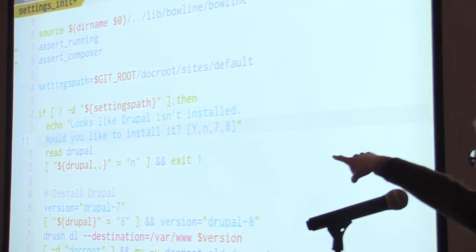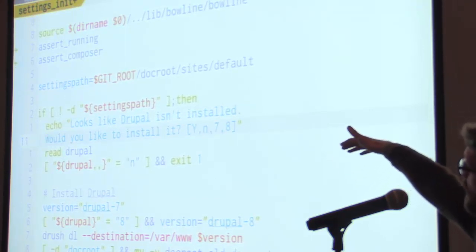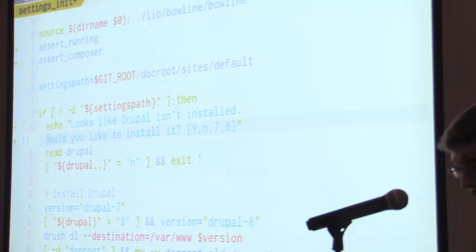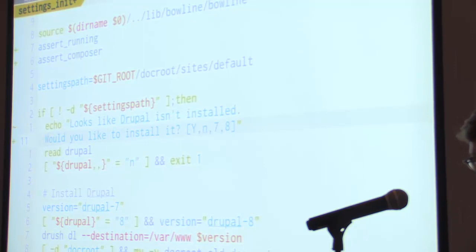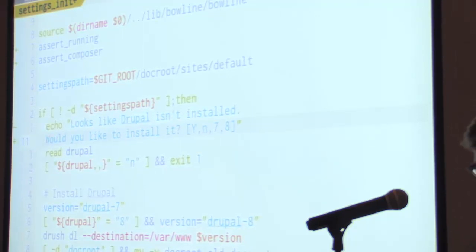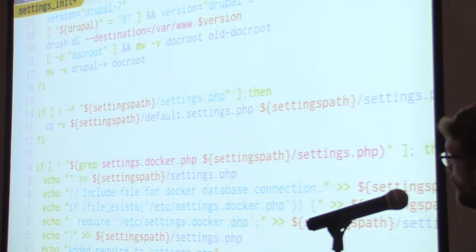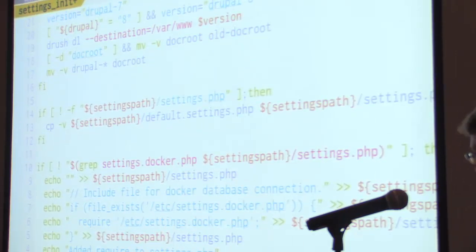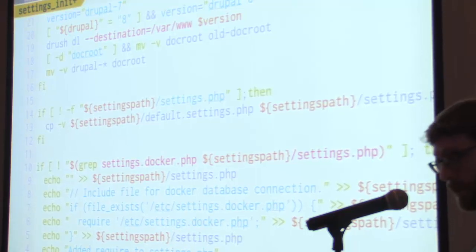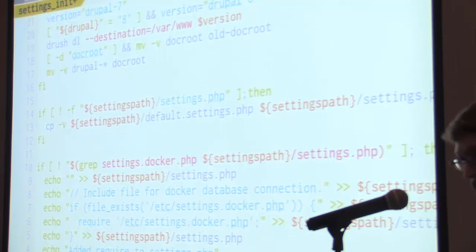There, see? That's the prompt, and it says, would you like to install Drupal? Now, if you're doing an existing project, which is very likely the case, then your doc root will have your whole Drupal project. What it will do is add just a little bit of configuration that checks if a file named settings.docker.php exists. If it doesn't exist, it will include that at the end of settings.php.